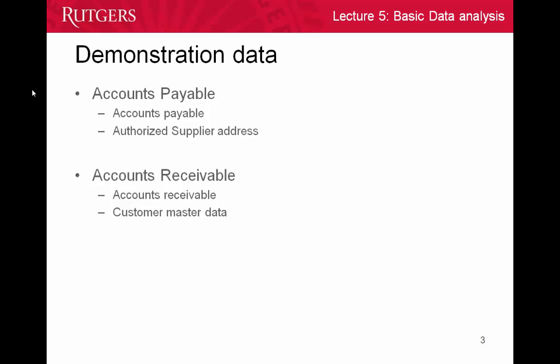Although in today's lecture I'm only going to use accounts payable data and accounts receivable data, we will import all of these four data sets because they are in totally different formats. Also, we will be using the other two data sets in the following weeks. After we import them, today we are going to save them for future usage.